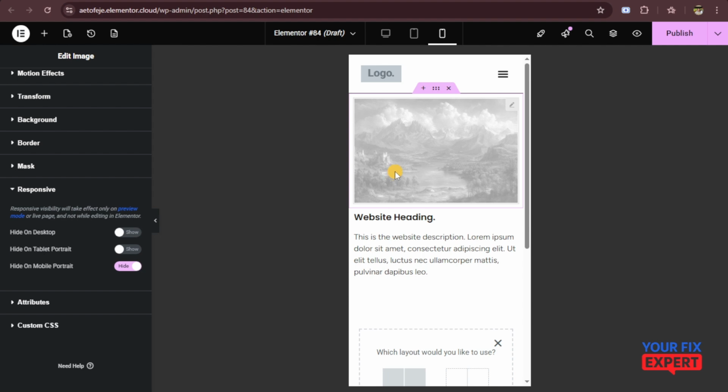When you're editing, the section will look grayed out, but for your visitors, it will disappear completely on those specific devices. And that's how you're going to hide sections in Elementor.